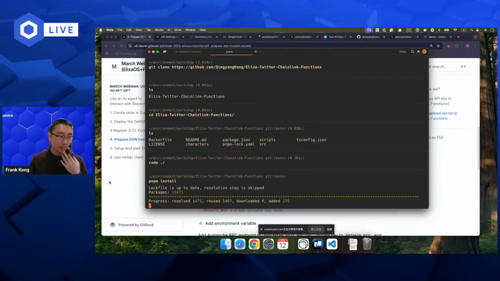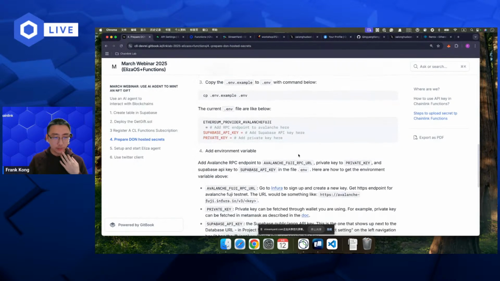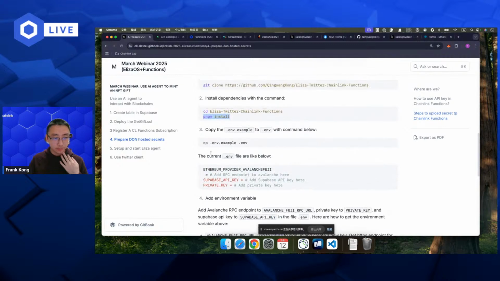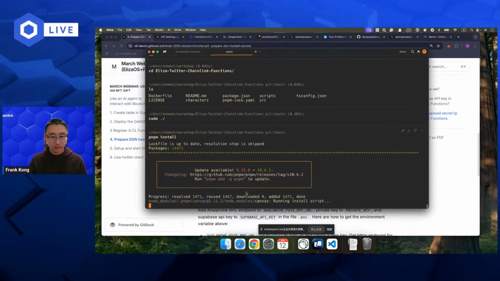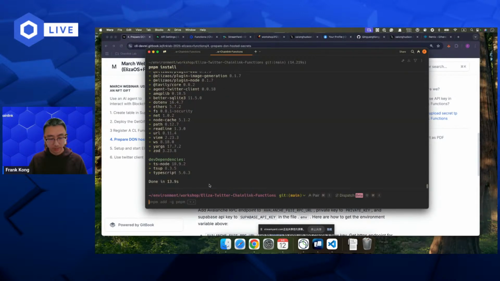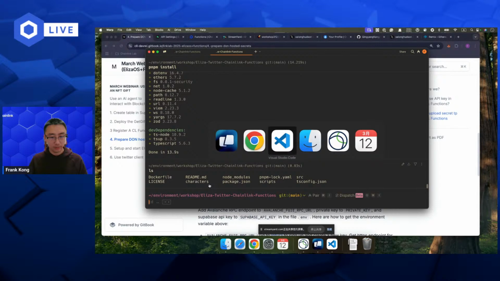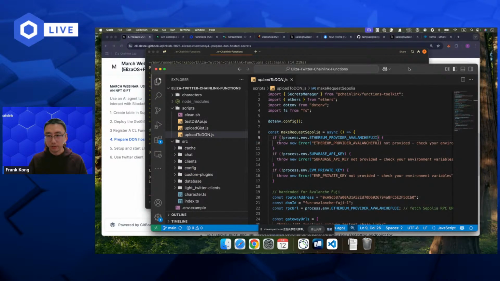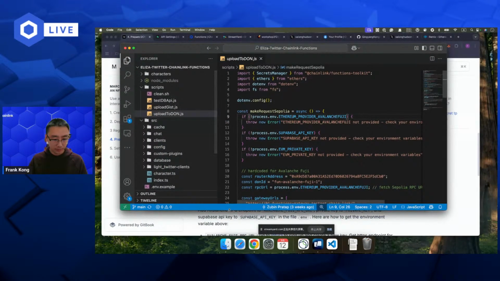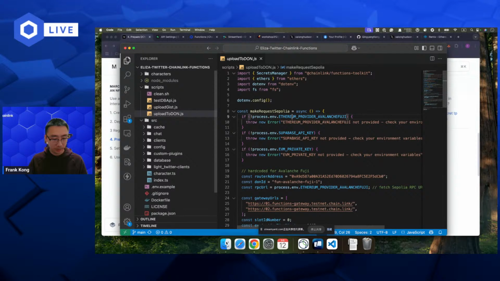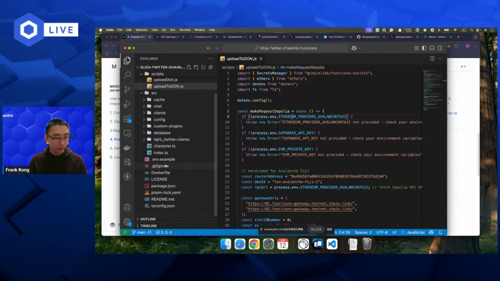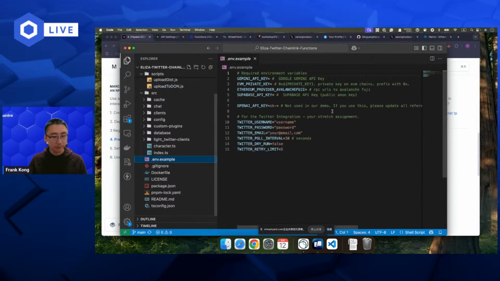It will take some time, but let me just keep going. And then we are going to fill all the environment variables. Okay, yep, it's done. Let me go to the VS Code. So in the VS Code, make it bigger. So here you can see this file, the .env.example.